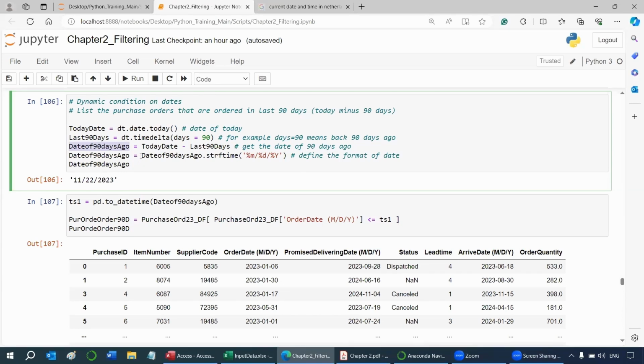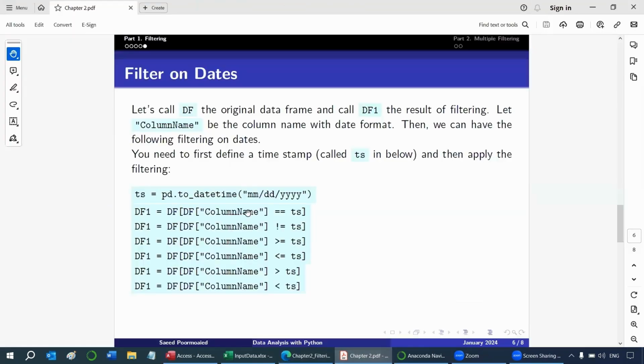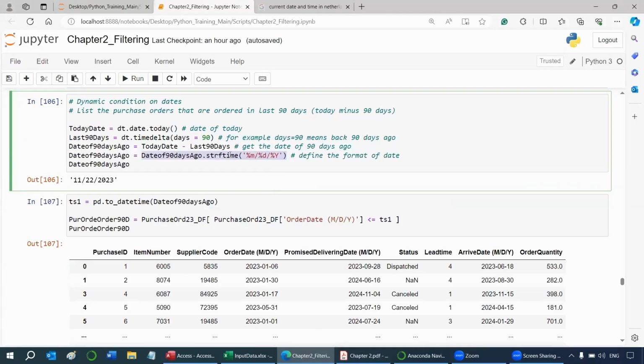And here I convert that date to a specific format because timestamp should be month, day, year format. So I use this function to bring that date to a specific timestamp format. So be careful. Timestamp should be month, day, year. Okay. So by this step, actually, I bring it to the format that I want. So here you see the date of 90 days ago.